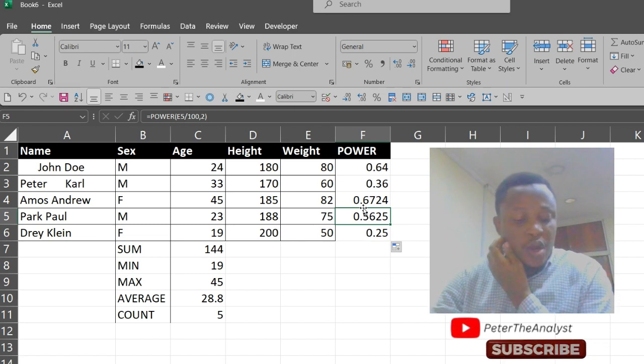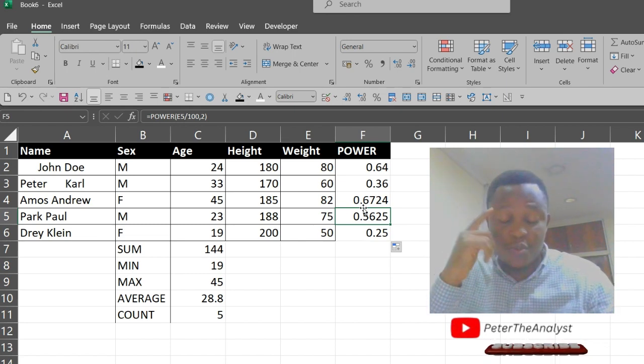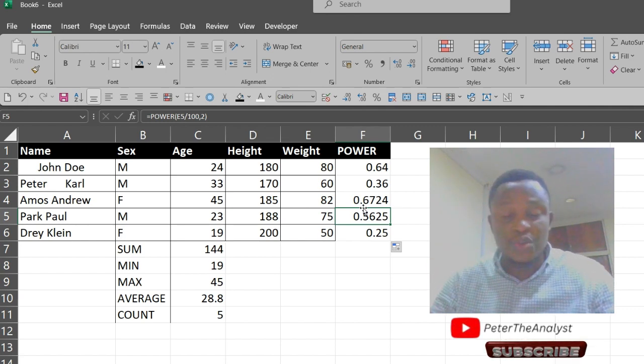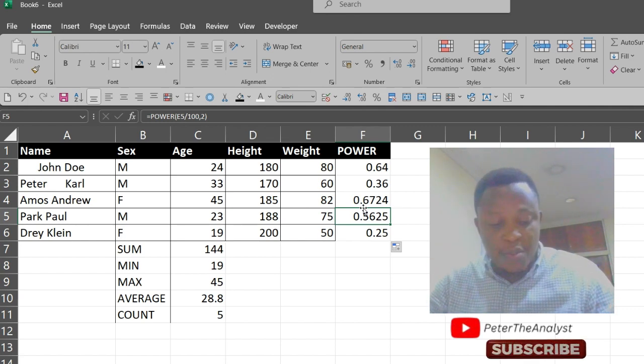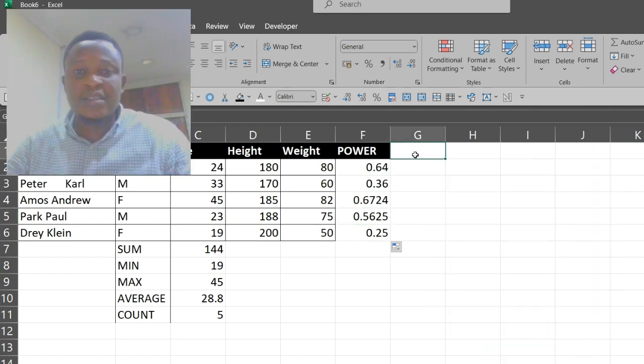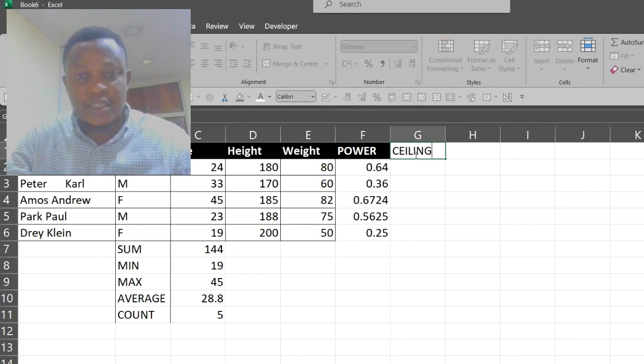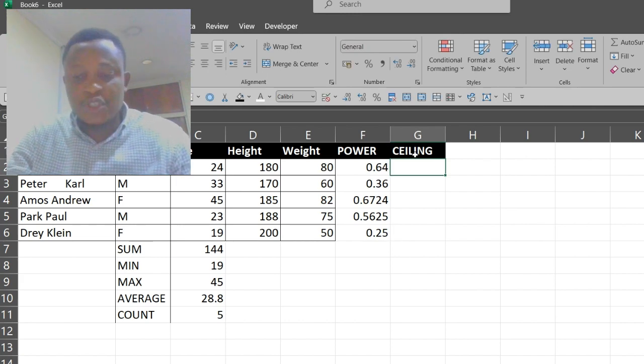The next function we are going to be looking at is the CEILING function. This function is not popular. The CEILING formula is not popular at all. This formula rounds a number up to the nearest given multiple.